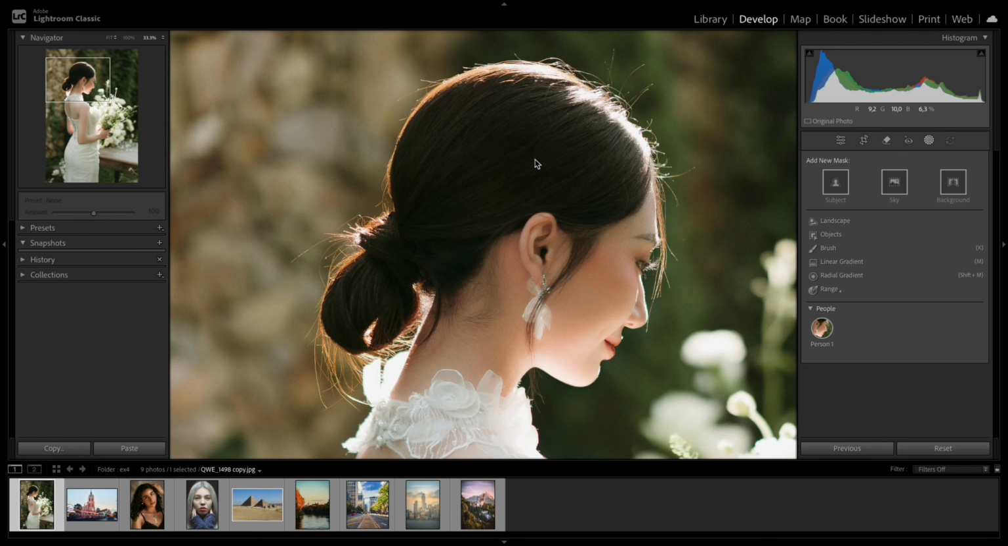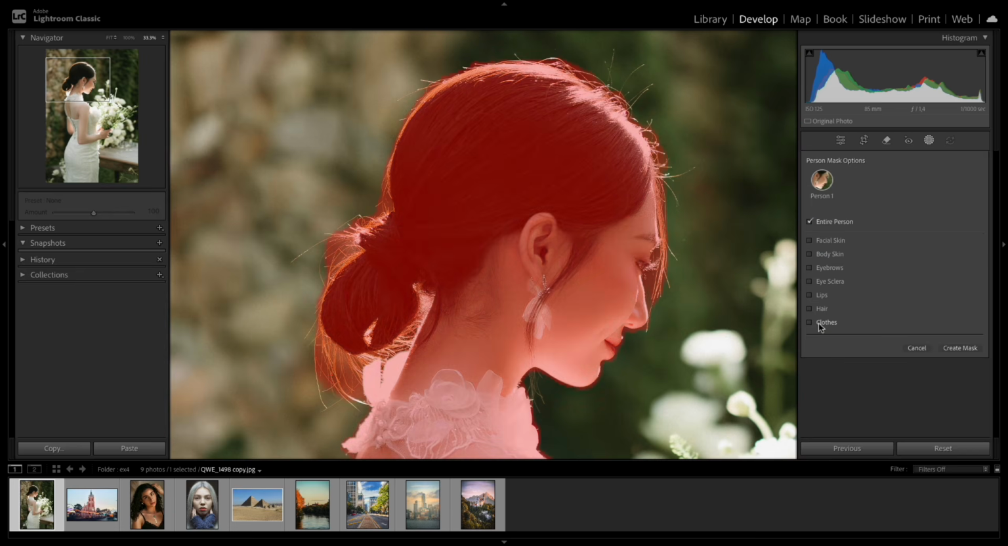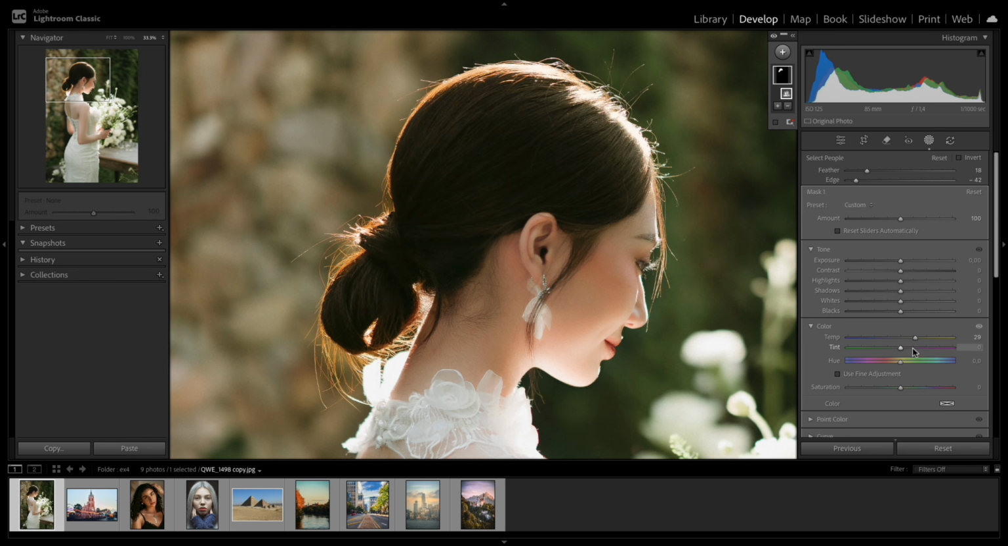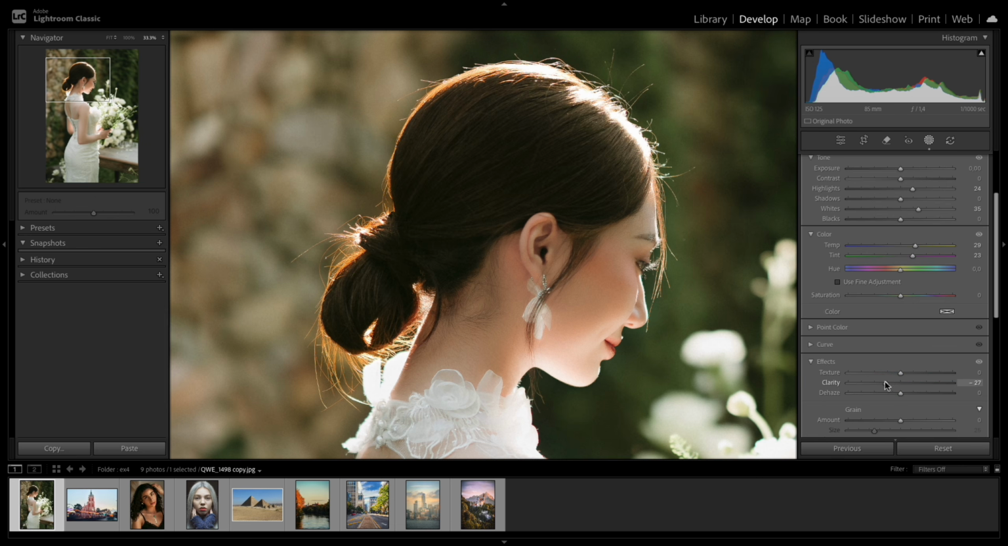Next, with this image, the goal is to create a subtle rim light around the hair to help the subject stand out from the background. As before, select hair to create the mask, then adjust feather and edge for a more natural transition. Adjust the temperature to match the lighting in the image, then increase white and highlights to brighten the hair. Reduce clarity slightly to soften the effect and help the light blend naturally into the hair.